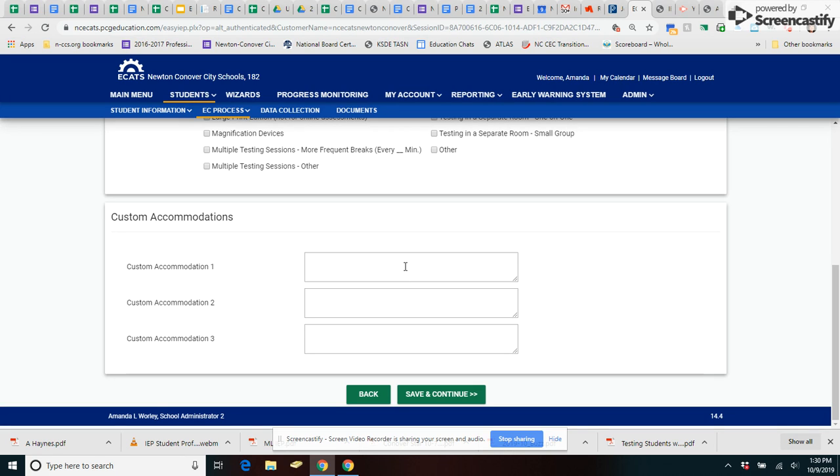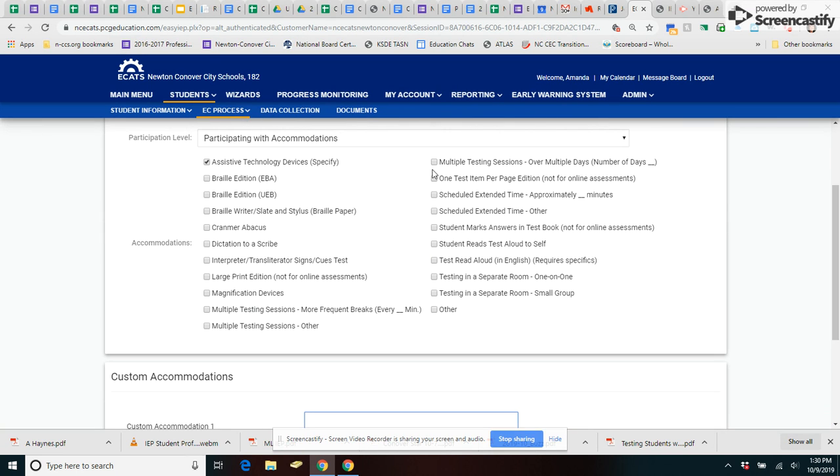But if the student just needs prompting, what level of prompting as the accommodation, then you're going to list it. Or built-in sensory breaks. They have a name stamp. That would be a custom accommodation. So custom accommodations are anything that is out of the realm that would be used for state testing.